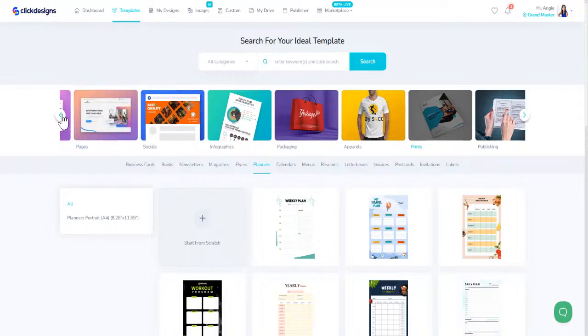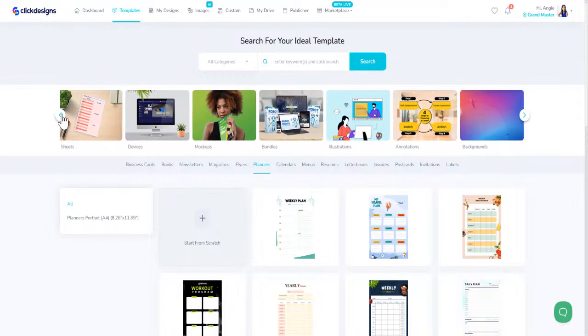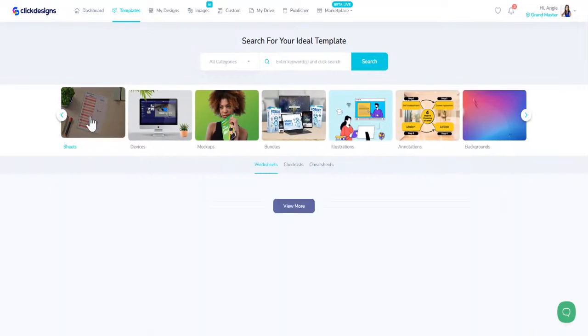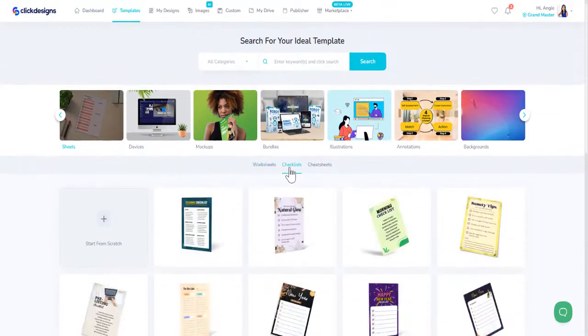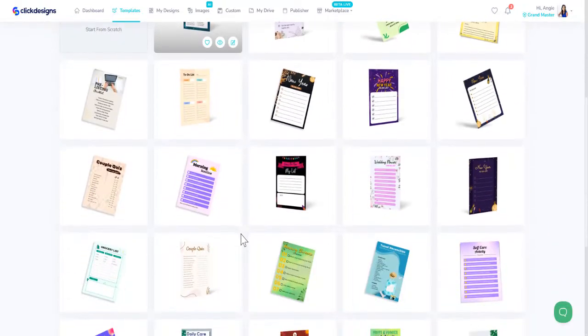And I'm going to go over here. Let's go back to sheets. Inside of here, I love this stuff, right? Because you can make something very quick right inside of here.